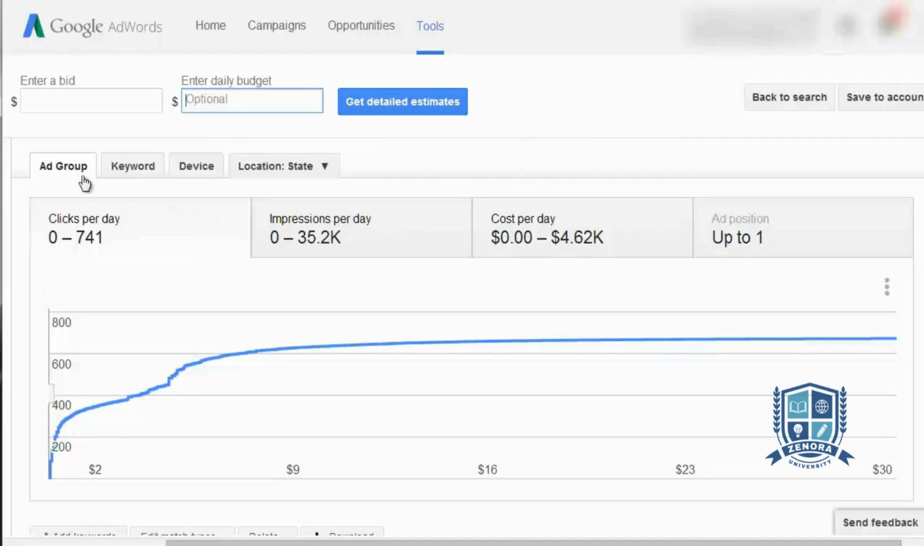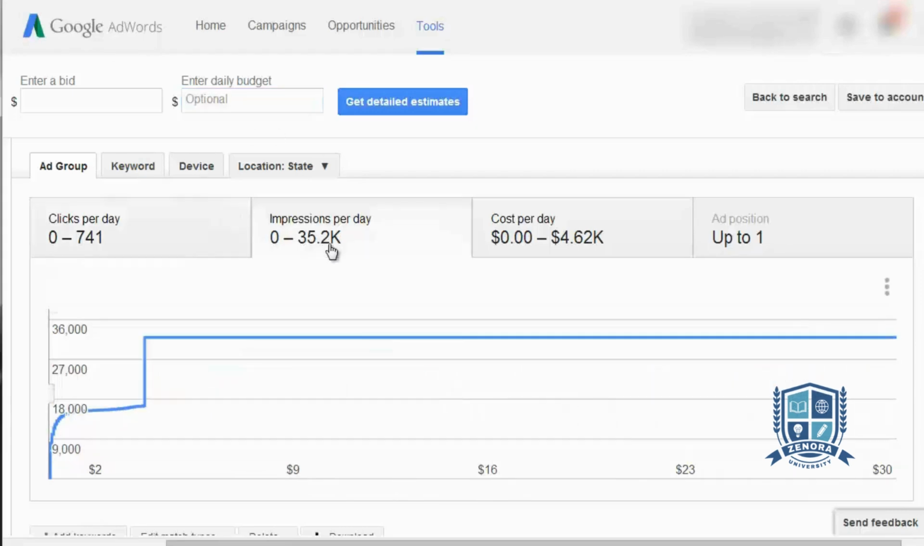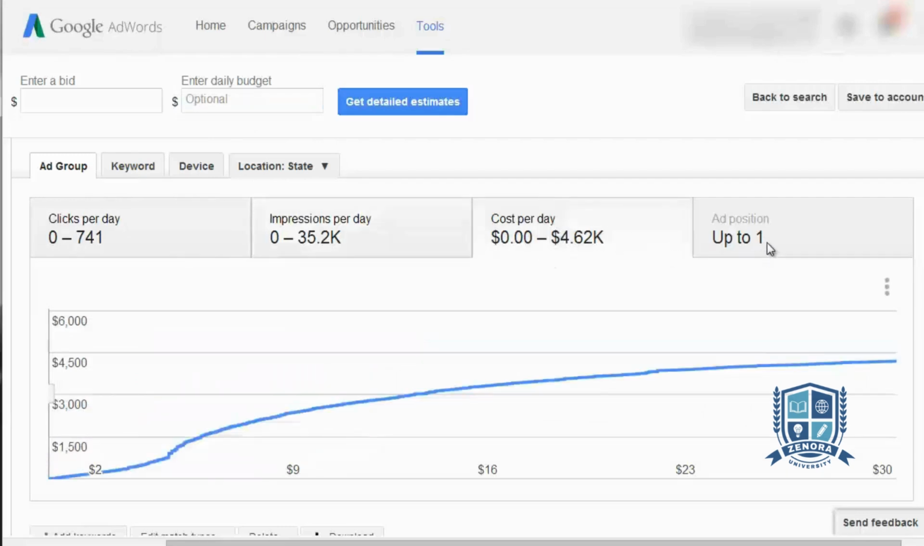Now as you can see here, the ad group or the ads that you have, you can see kind of an idea of, okay, this is going to cost you $115 to get about 300 clicks, and then as you ramp it up, you can get more clicks. So this is going to be CPC, which is cost per click, and then you can see the impressions per day that you could potentially get, and of course the cost per day to get ad position up to ad position 1.